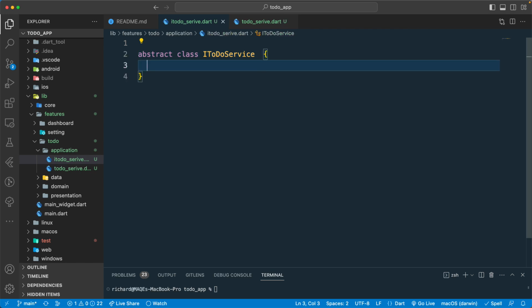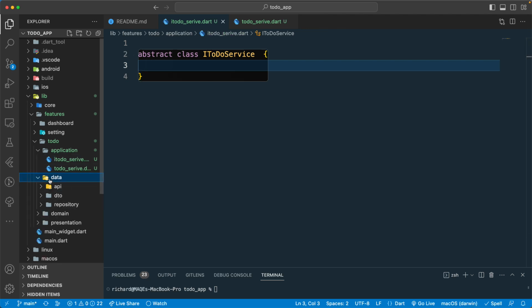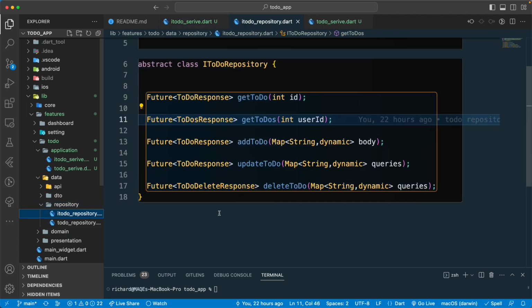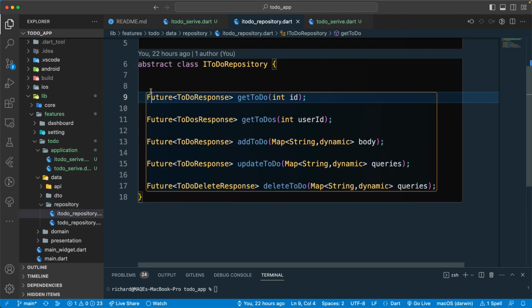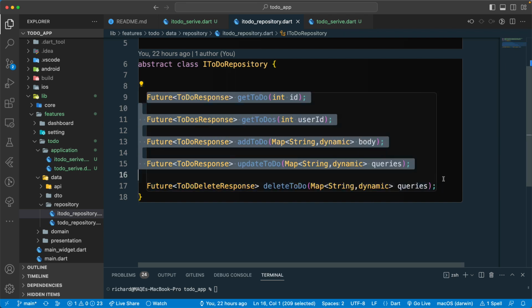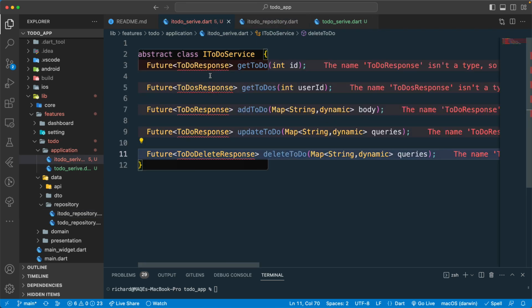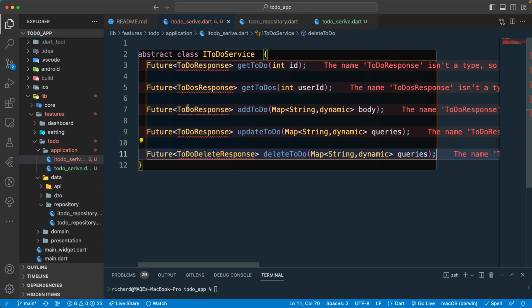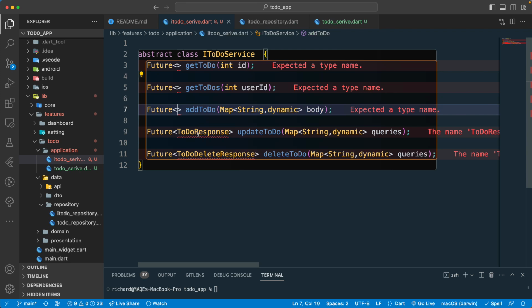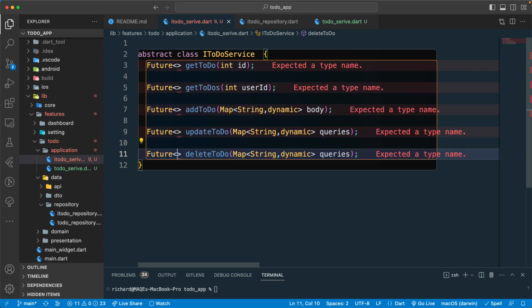service. And once we have that, let's create the functions, and for that let's go to the data, and let's go to the repository over here. Let's copy this one from here. So let's copy these functions that we have over here, and let us paste them over here. And the return type will be different, so just remove the return type from here. Let's remove all of this.